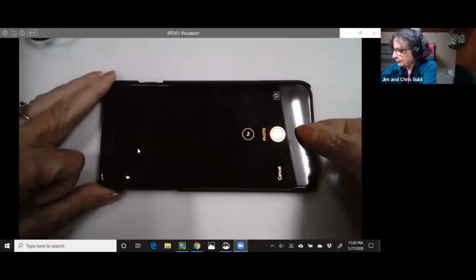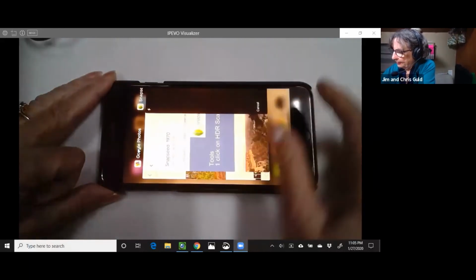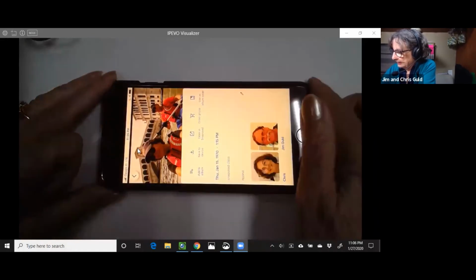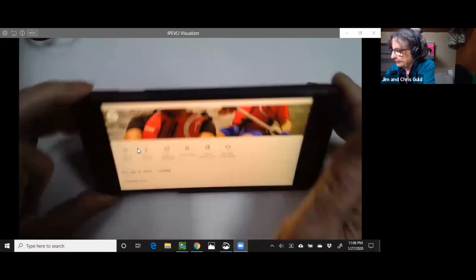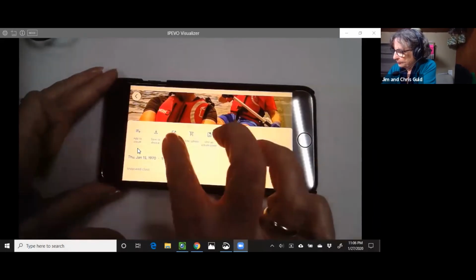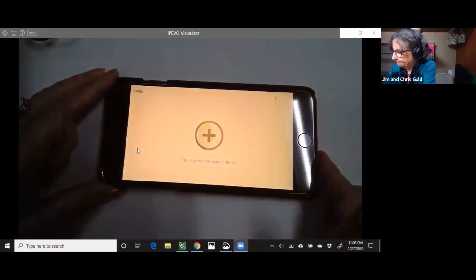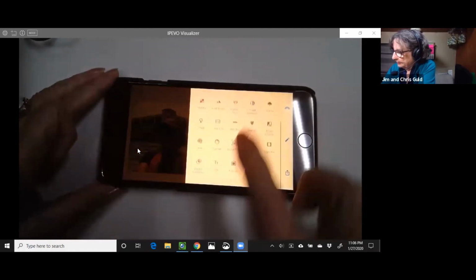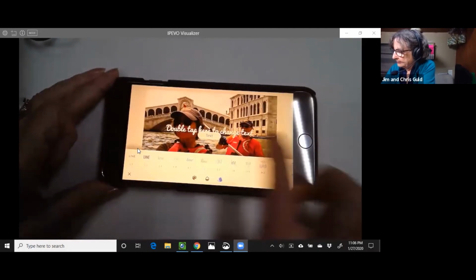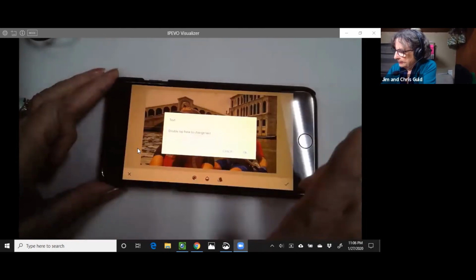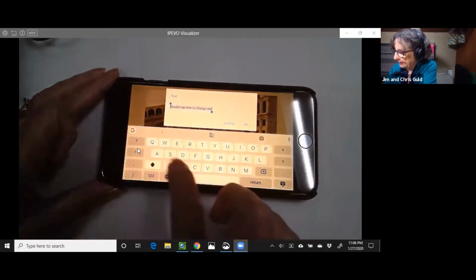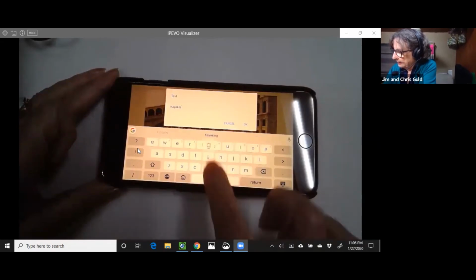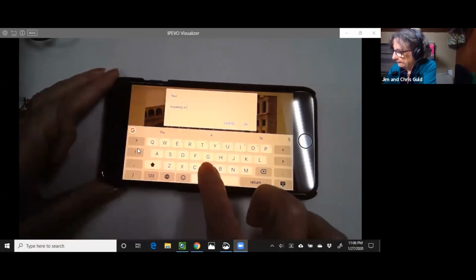All right, I have to do my little trick of force quitting Snapseed, going back to Google Photos, open in Snapseed. Tools, text, double tap, and kayaking in Venice.